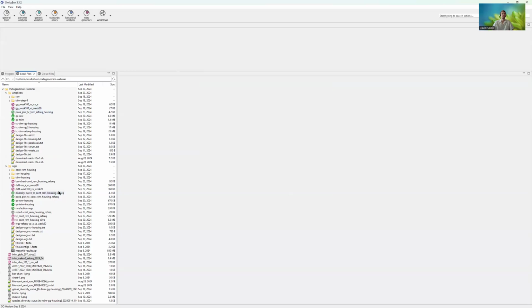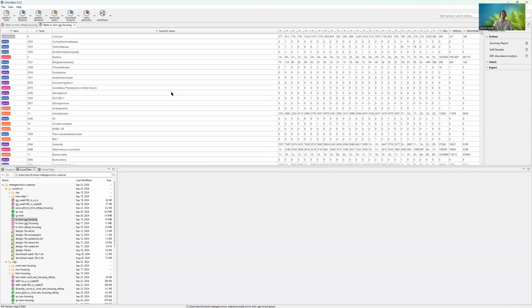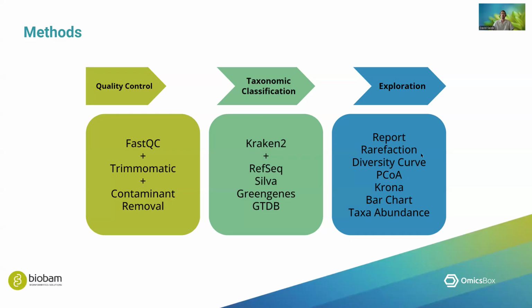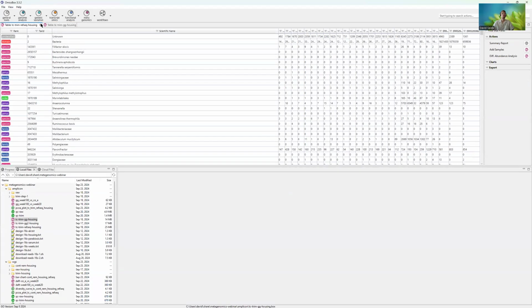They will look like this. I will show you two of them. So we are now at the exploration part. We will now look at our results that come from Kraken 2. So you will get a table once more.